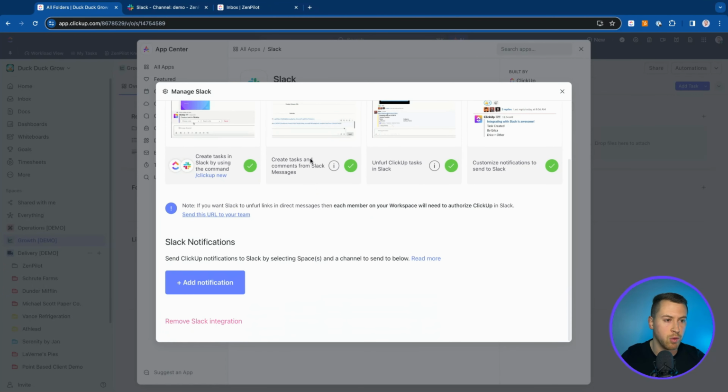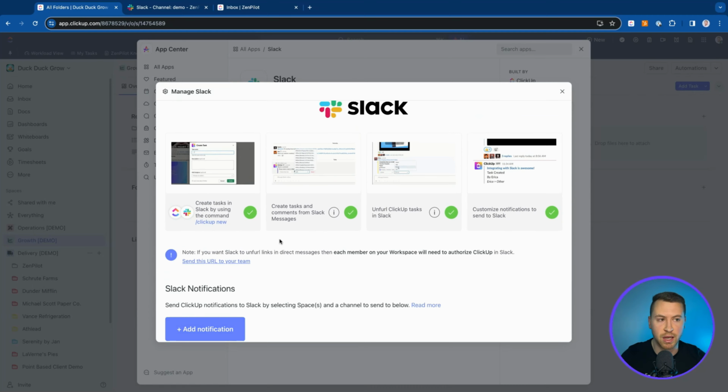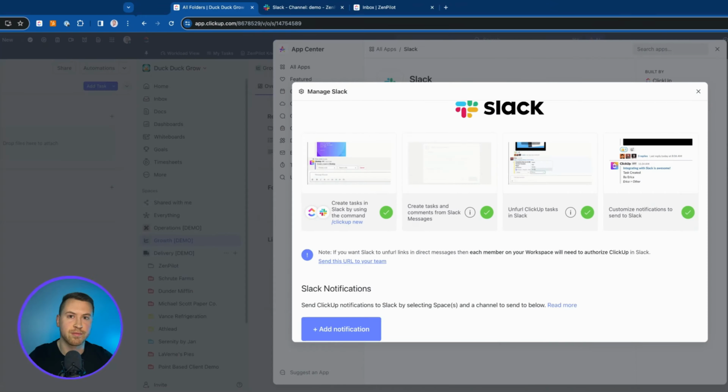And as you'll see here now, we know it's set up based off of these little check marks right there, as well as I can hit remove Slack integration and then add notifications as well. So just make sure that you get that set up before you do anything else, because without that, we're not going to be able to do anything else that I'm going to show you in this video.